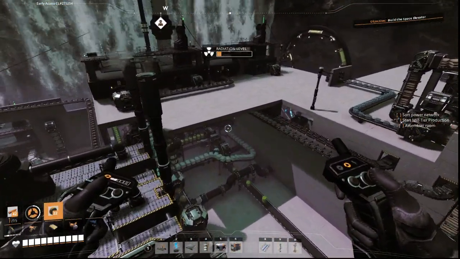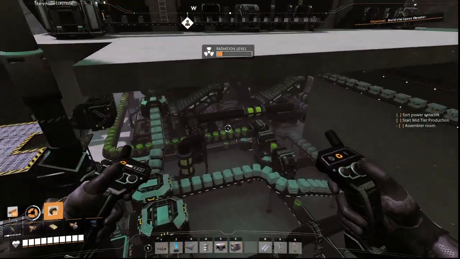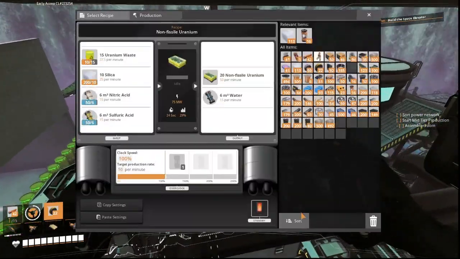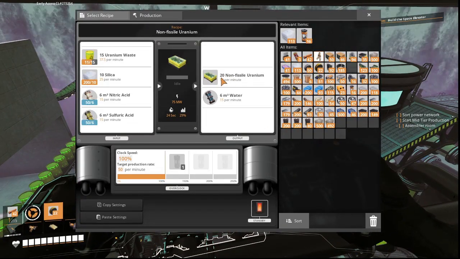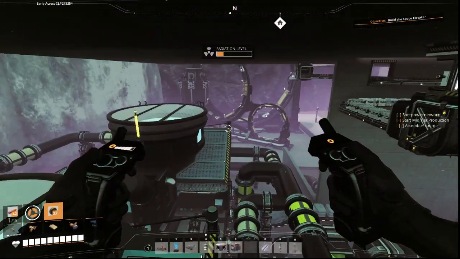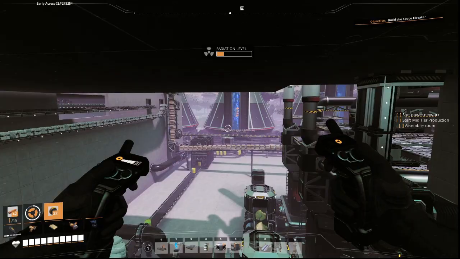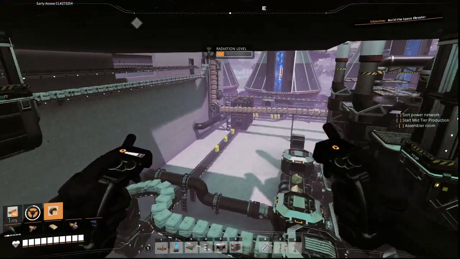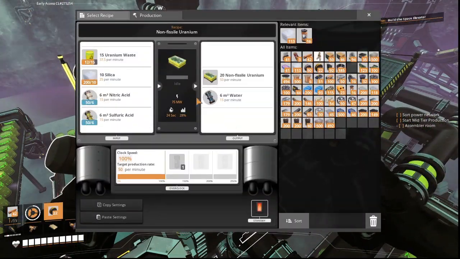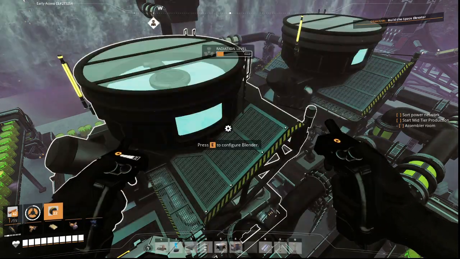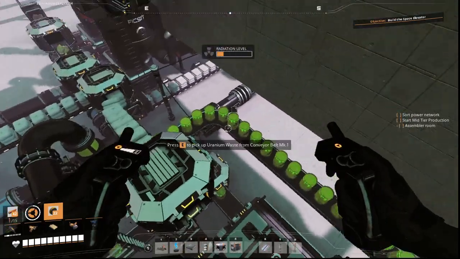I think it's fuel rod production. Let me just go and double check here. No, it's going to be non-fissile uranium. This is what we need in order to run the particle accelerator. And with the nuclear reactors not running, then we're not producing our nuclear waste that we do need in order to keep this part of the factory running. So let's come and take a look.